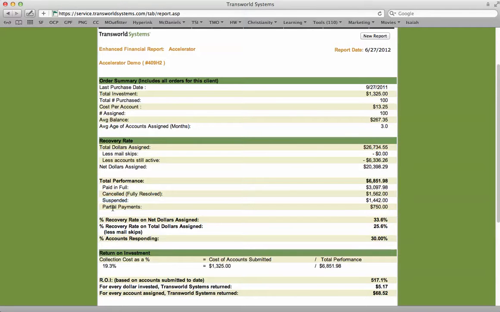But a lot of times suspend and partial pay actually go together. That is to say, that means that some of these people have paid, let's say, $30 on a $100 bill, and so there's $70 that they've promised to pay you. It just hasn't come in yet. So the $30 is here, and the $70 is here. So really, suspended and partial pay generally go together, which means you've gotten $750 in cash, but there's another $1,400 that'll be coming soon.